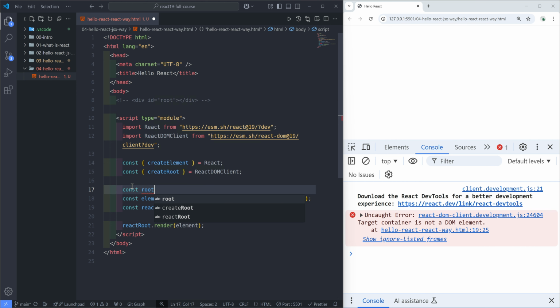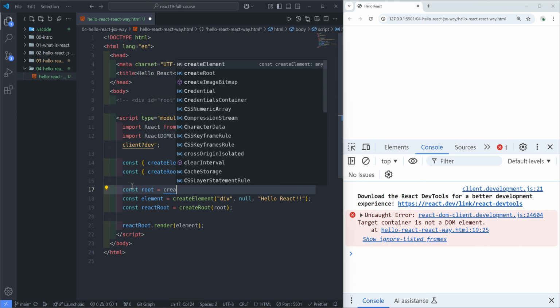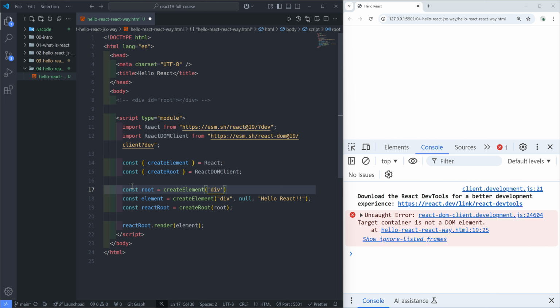const root equals createElement. I want to create a div tag. Give it an ID root. For the children, I want the children to be another div with the text content Hello React. Actually, it is this part here, right? So this children is another React virtual DOM element.